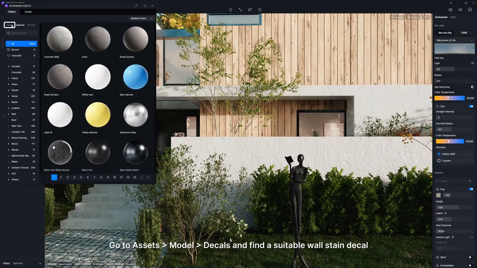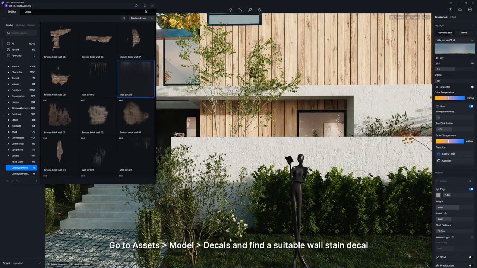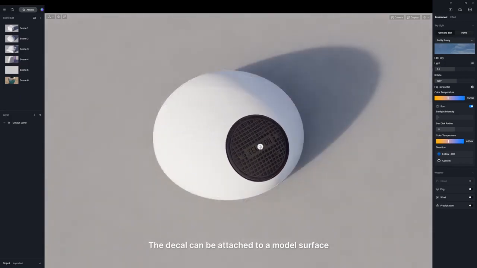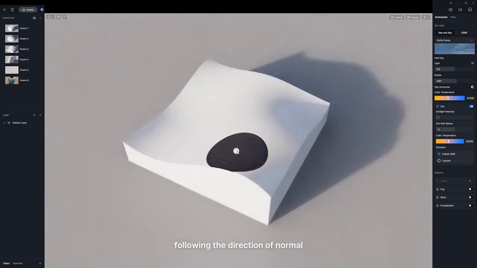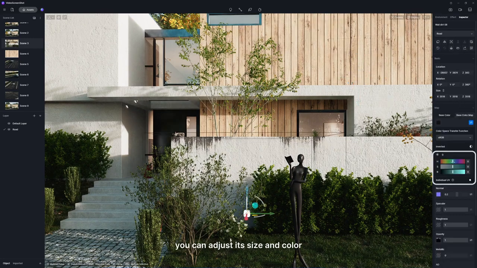Go to Assets, Model, Decals, and find a suitable wall stain decal. The decal can be attached to a model surface following the direction of normal. After placing it onto a wall, you can adjust its size and color.